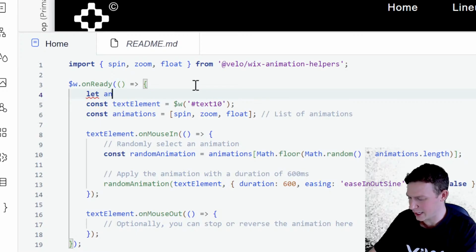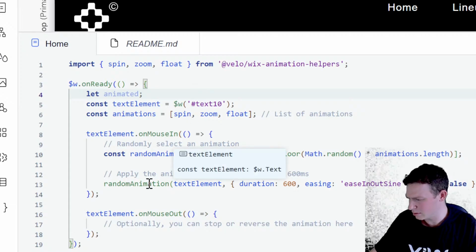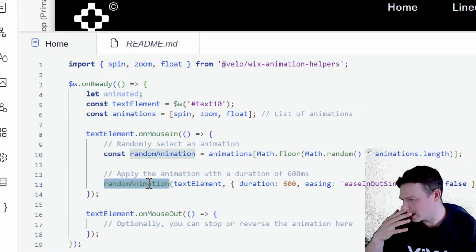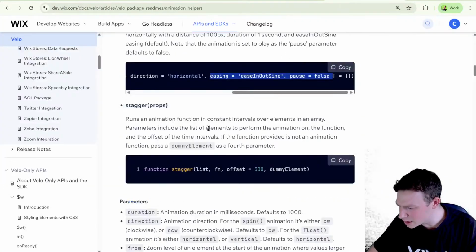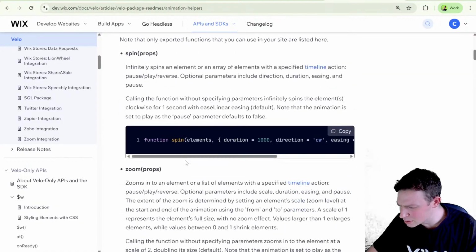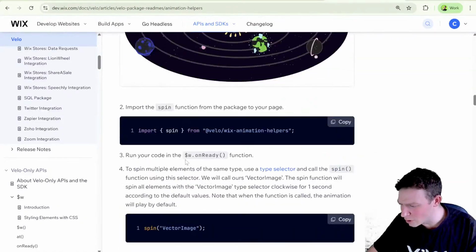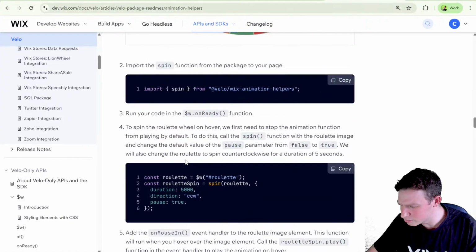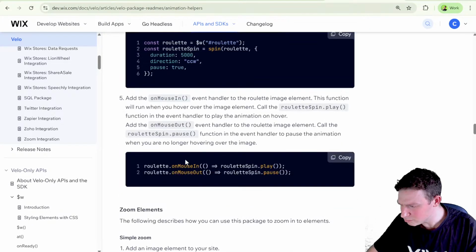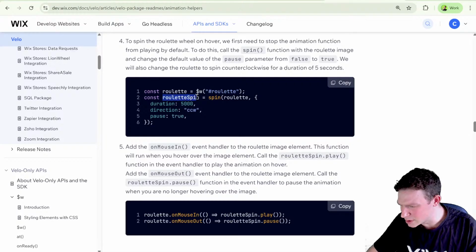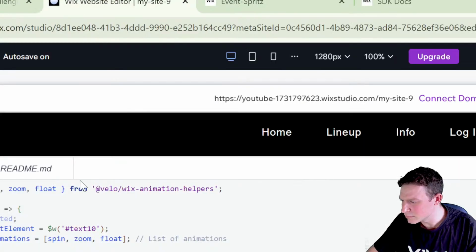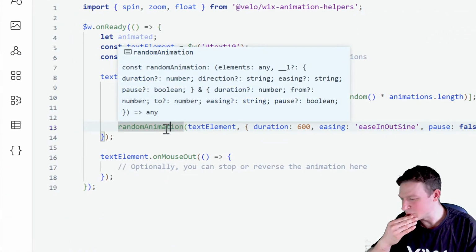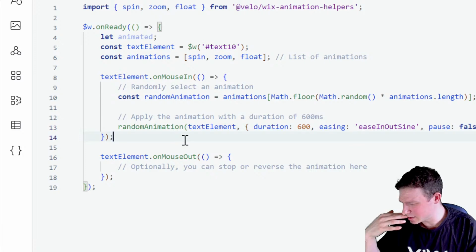let animated, and then I wonder, does this return anything? Let's just check the docs quickly. Yeah, I mean, if you want more control, you can always do const roulette spin equals spin roulette. I wonder if it returns anything. Or if it was a promise. If it was a promise, that would also be really nice.